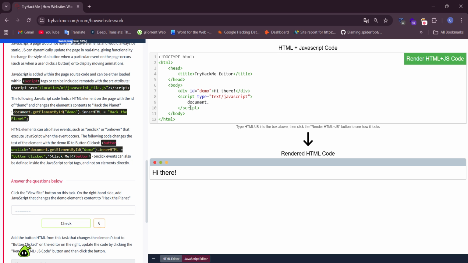document.getElementById("demo").innerHTML = "Hack the planet".